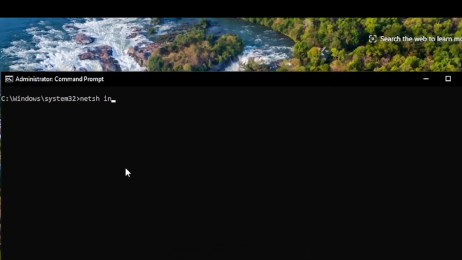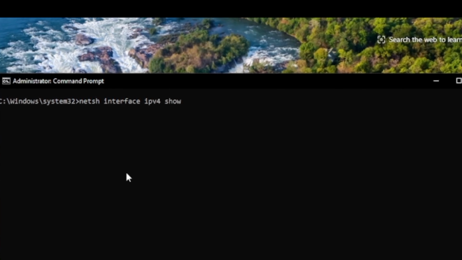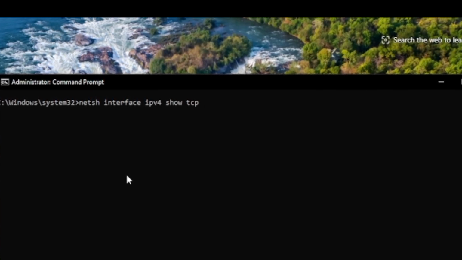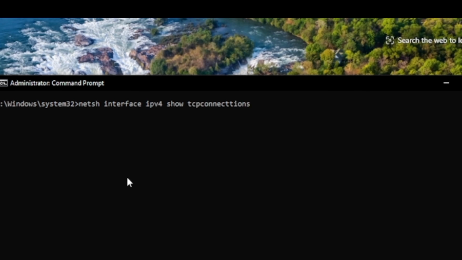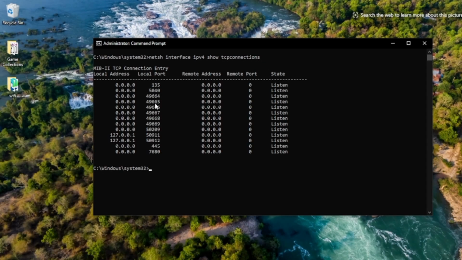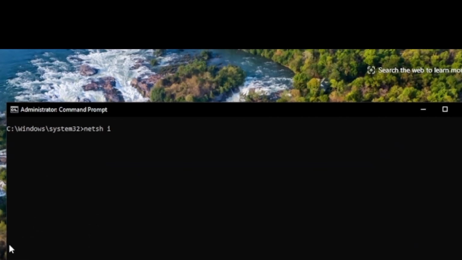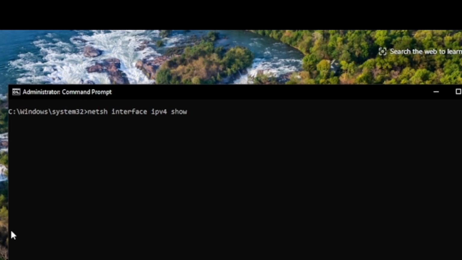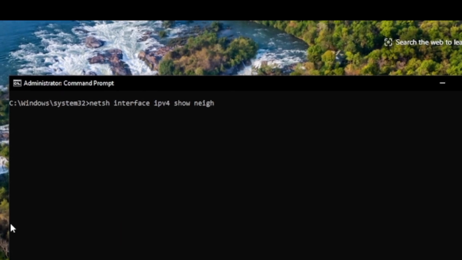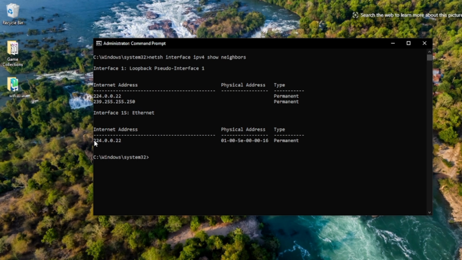Let's check active TCP connections. Type NETSH interface IPv4 show tcpconnections. This shows all the open TCP connections on your system. Now let's view the ARP table. All the devices your PC has recently communicated with. Type NETSH interface IPv4 show neighbors. This is useful for network troubleshooting.